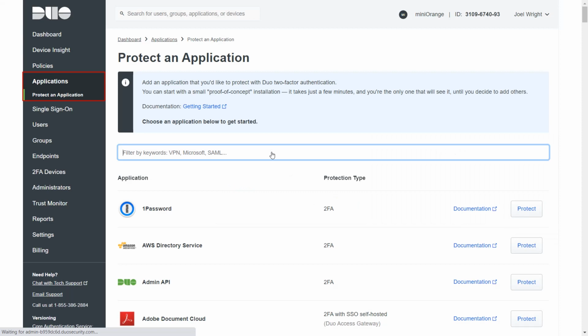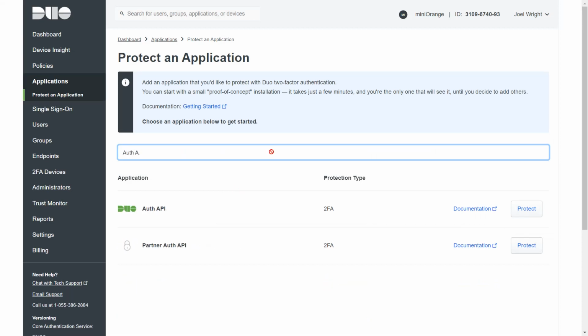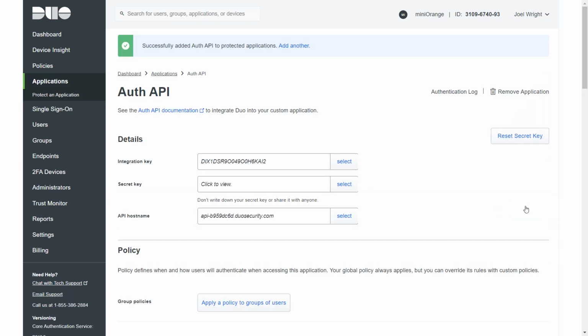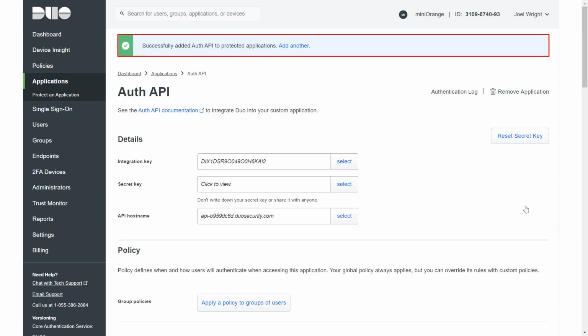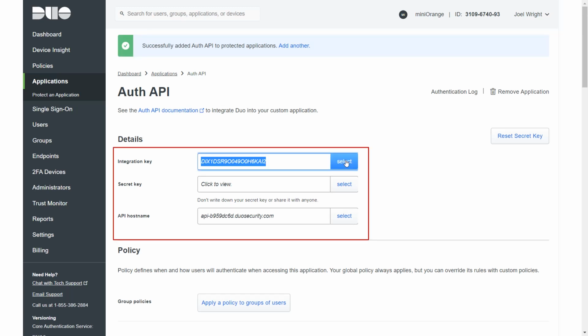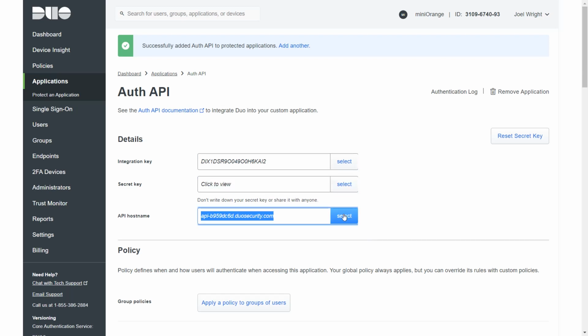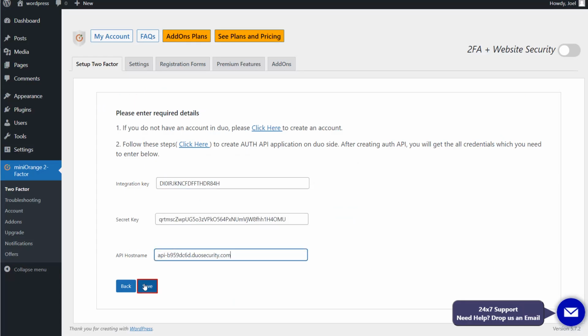Go to Applications and then click on Product and Application. Search for Auth API. Then click on the Product button. Auth API is added to protected applications successfully. Now copy the key details and paste it to miniOrange two-factor plugin. Click on the Save button.